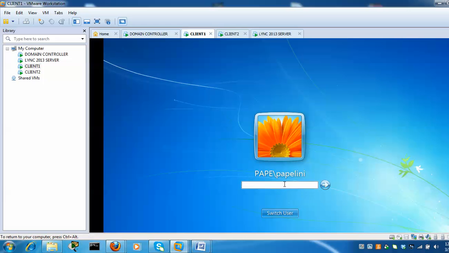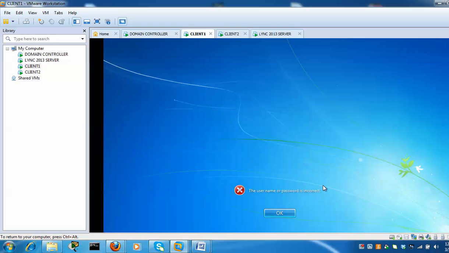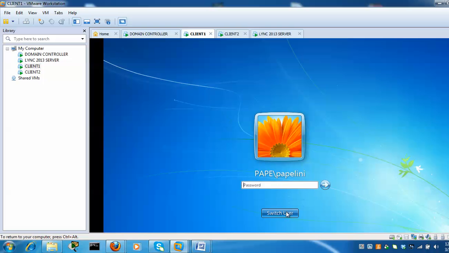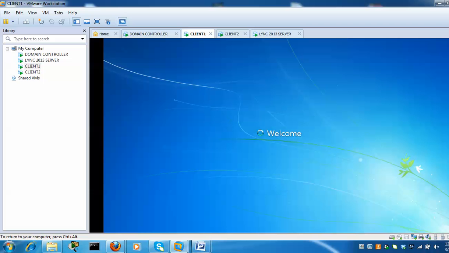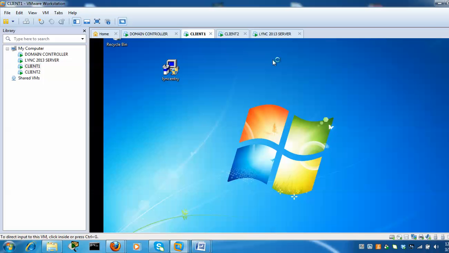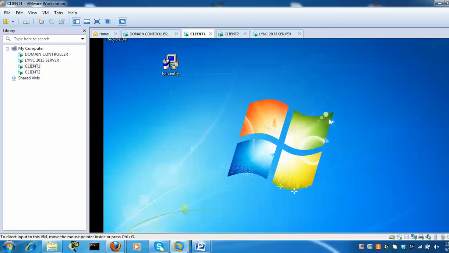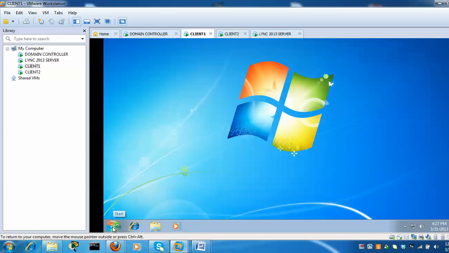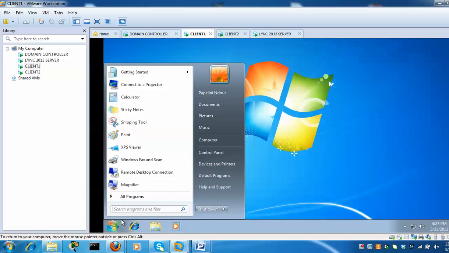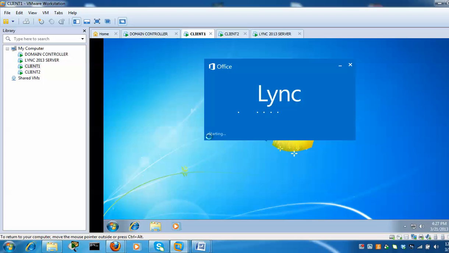Okay, so I already installed the software here. I'm just going to click on start, all programs. Oh yeah, no need to do that. So Lync is starting automatically because I installed it. And here you can see that Lync takes my email address automatically, and it's going to sign in.